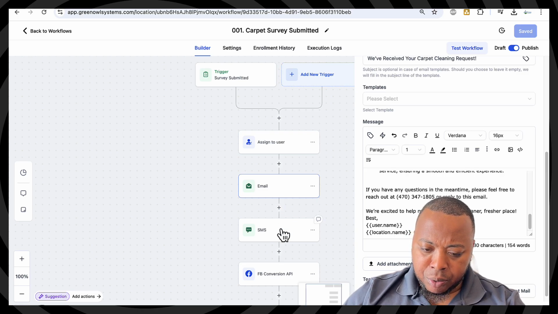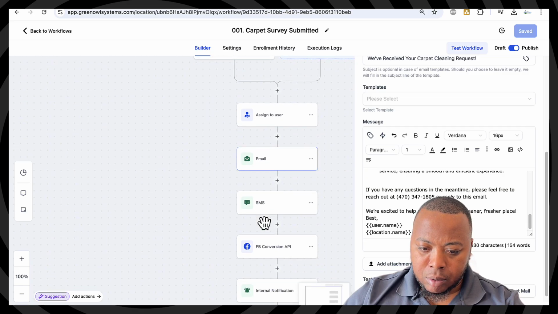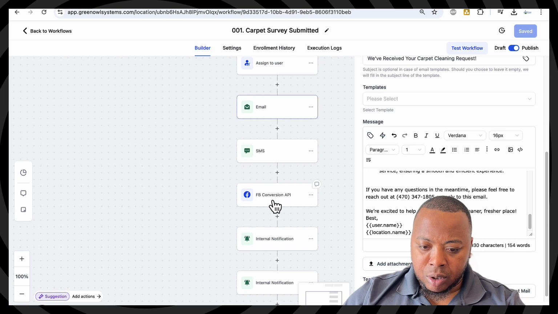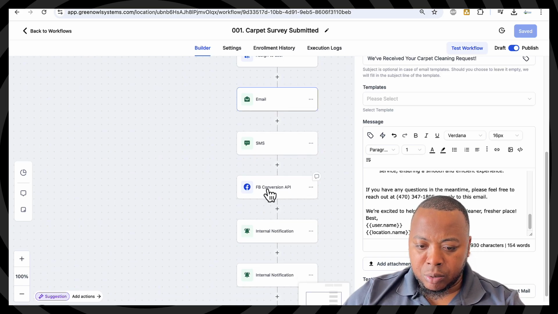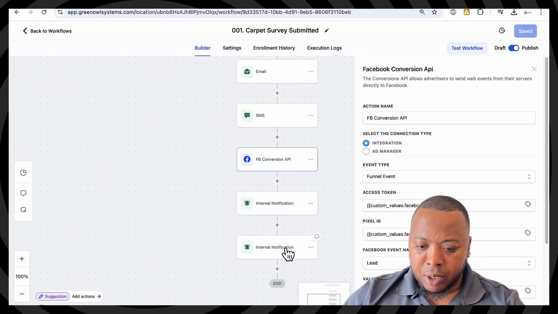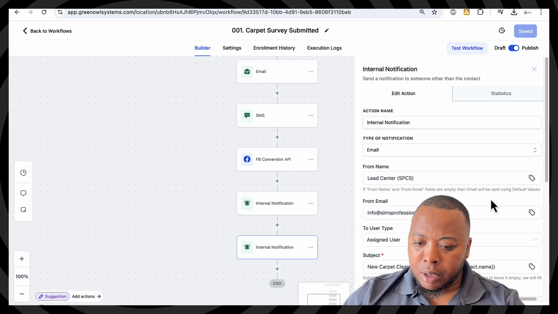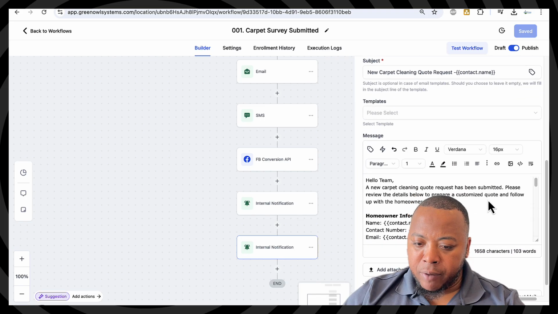After that, we'll send an SMS too. It's going to send a conversion back to the API, so this is considered a lead. Then it's going to send an internal notification. The internal notification sends an SMS first: "Great news, you have a new lead. Check your email for the customer information." Then on the email, you have all the information.